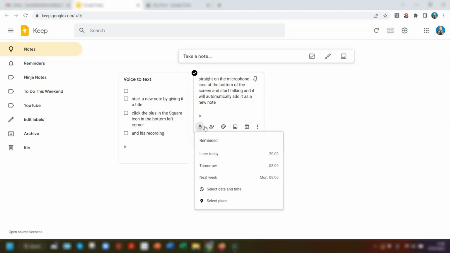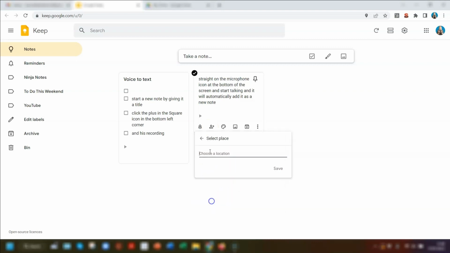And let's say, for example, you've got a meeting with a client. If you click on Select Place here, enter the address of where the meeting is, and when you arrive there, Google will send you a notification of this particular note. How handy is that? So there's a few different ways of using the apps in Google Suite to help you keep organized and save time in your business.